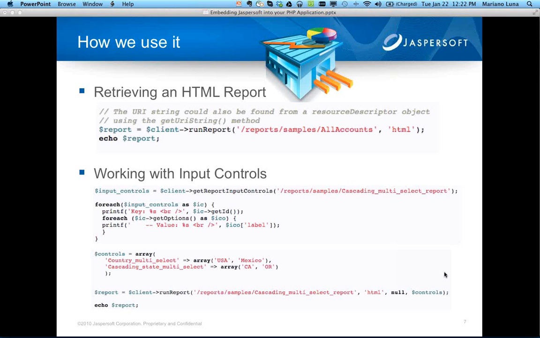Cool. Quick question, Mariano. So you said the input control values would come back as JSON, but everything else comes back as XML. Is that right? You can decide how you want to do the call. So you will see on the API and also in the documentation for the wrapper that for the get report input controls, you can ask for a specific format. So when you're doing the call to get the input controls, you can request that response in XML or in JSON. Oh, that's great. I actually didn't know that.